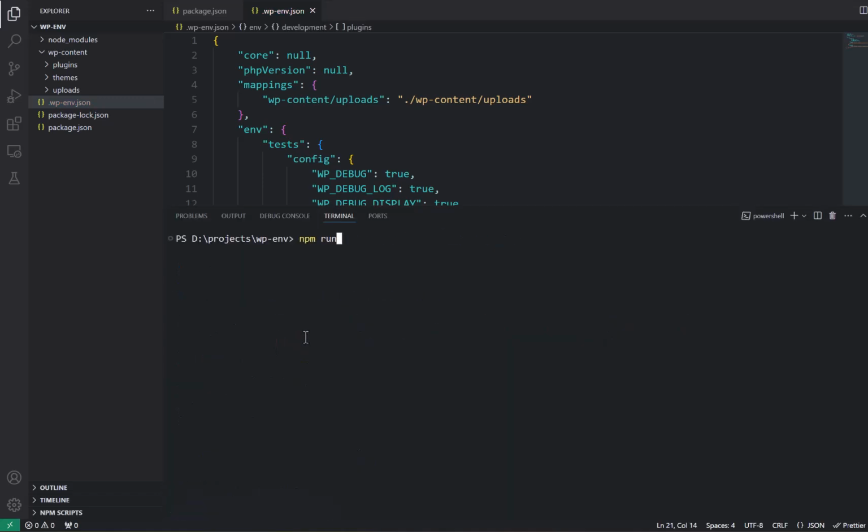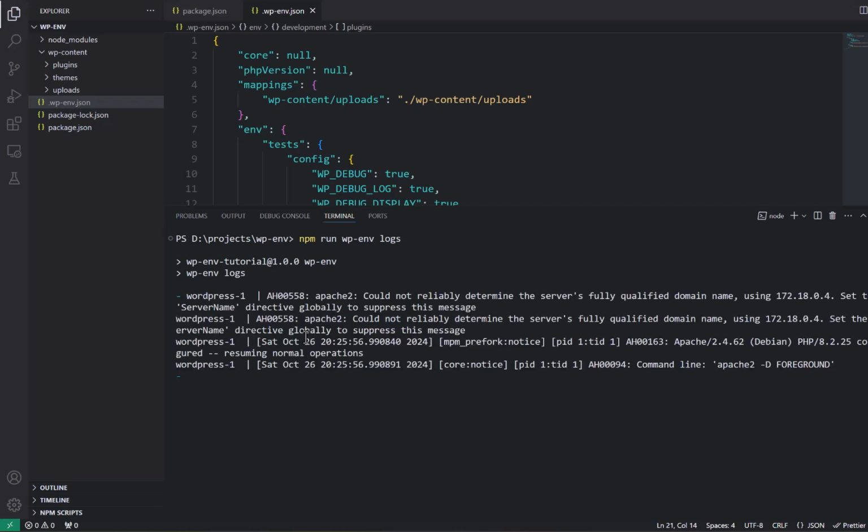Another useful command that you can use is the wp-env logs command. This will print out all the PHP and Docker logs that can be useful for debugging the errors on your environment.